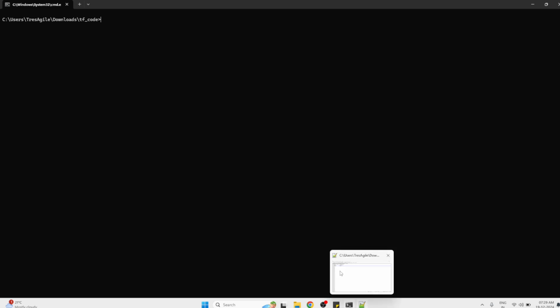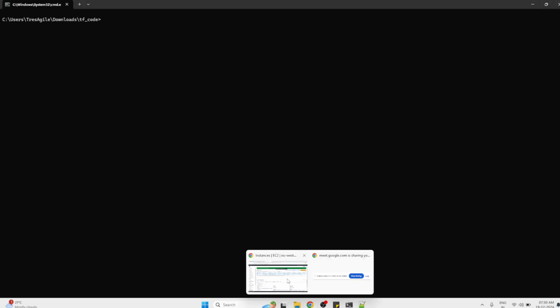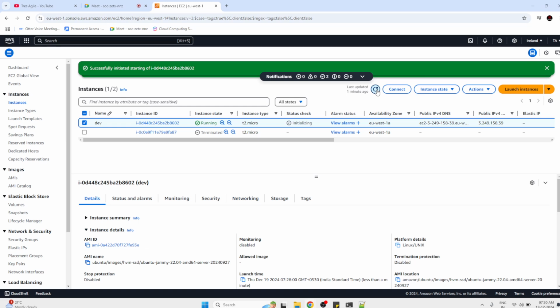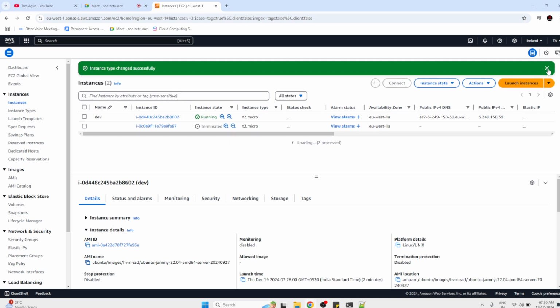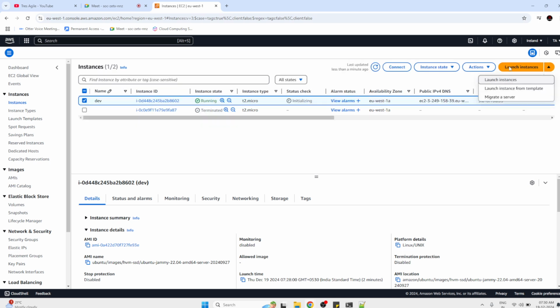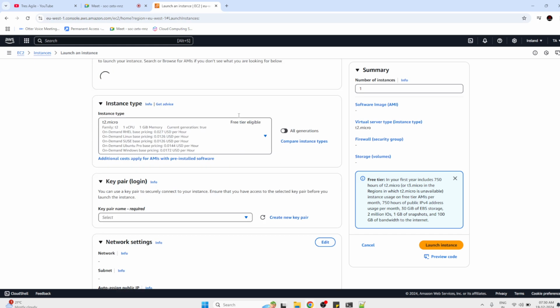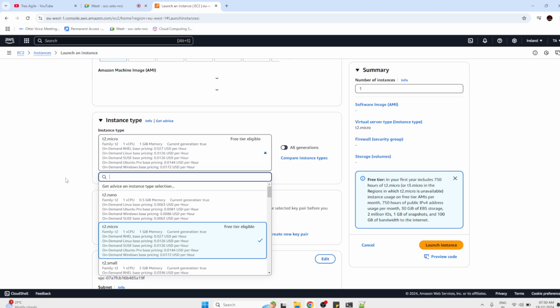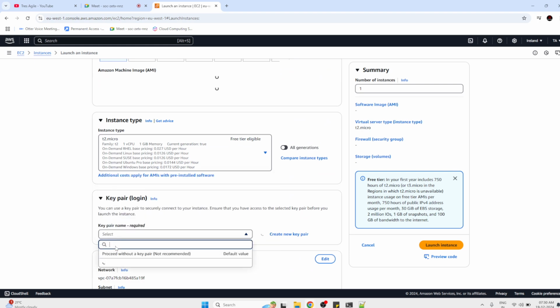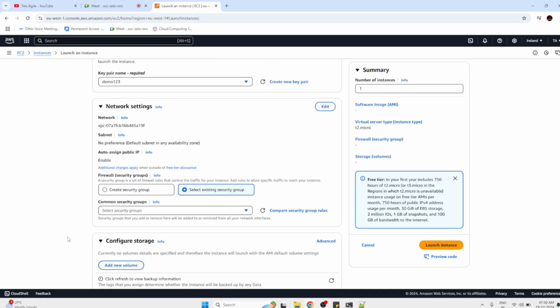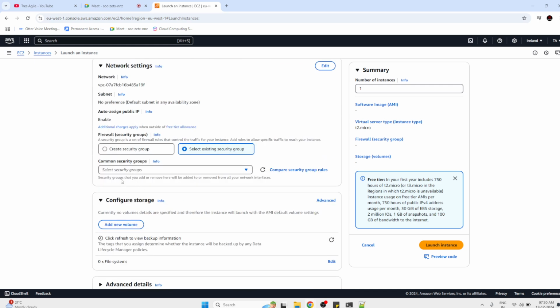Next we have a command called Terraform import. So let's see what import is. We have one instance running, correct? Let's create one instance manually. Maybe prod as an example. Blah blah blah. Maybe the key pair is demo 1 2 3. Select existing. Maybe default.